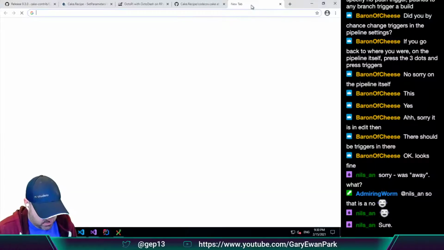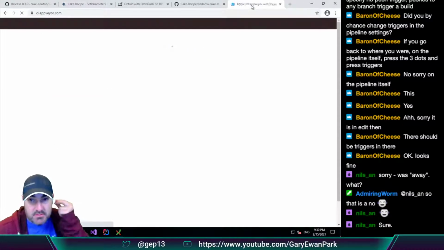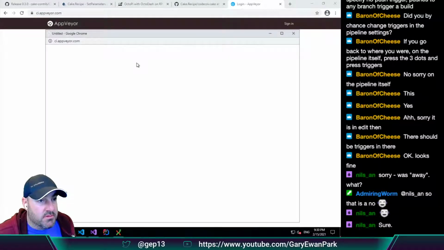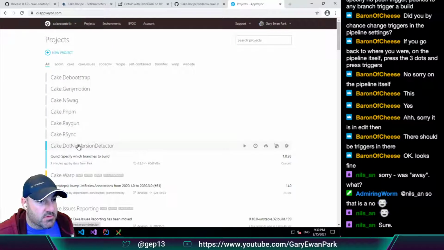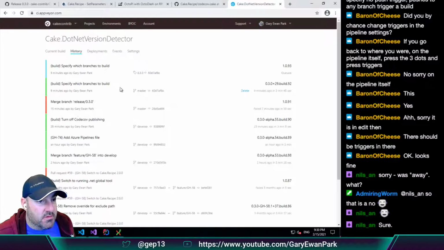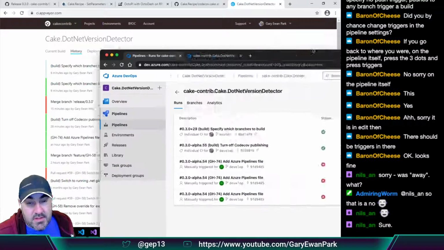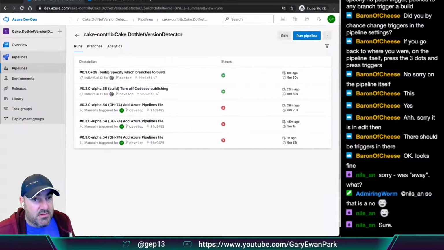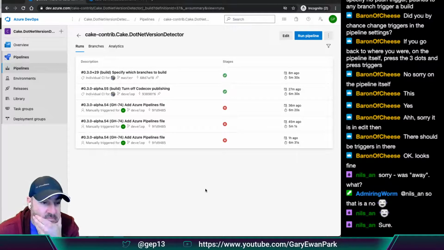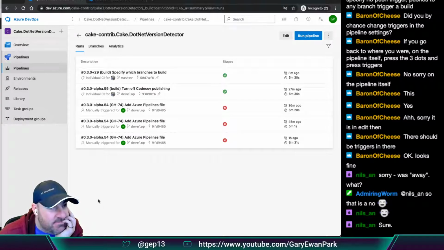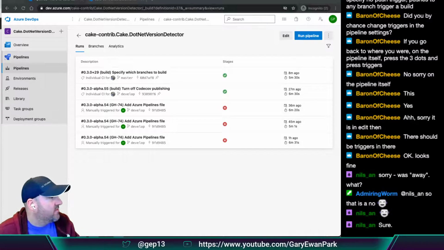Let's check to see if it went out to AppVeyor. Of course, I won't be signed in. Oh, no, I am. So it's building on. Yeah, it went out to AppVeyor. So is this a problem with Azure DevOps not understanding the trigger that is the tag? Because having done all of this work, that's kind of annoying.